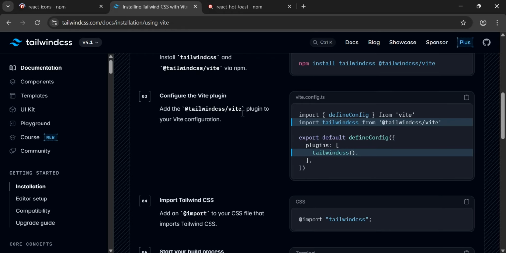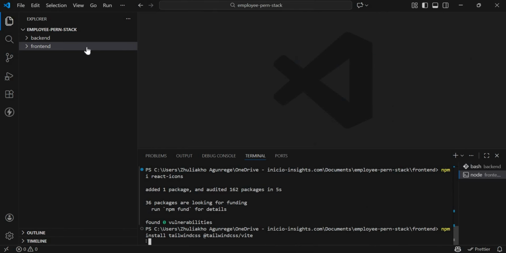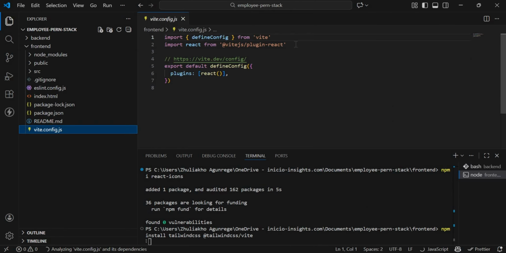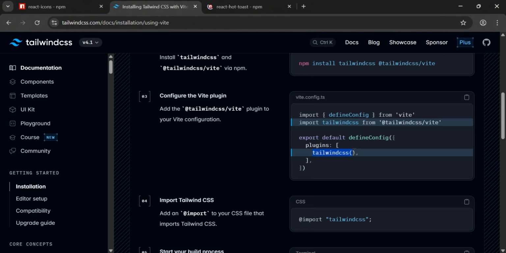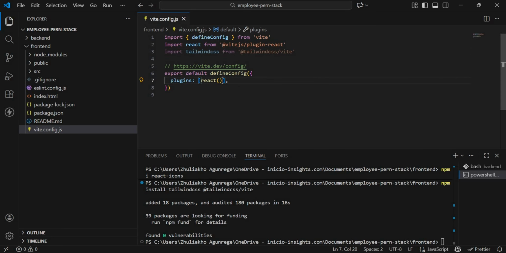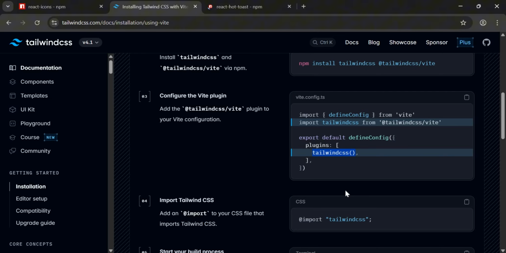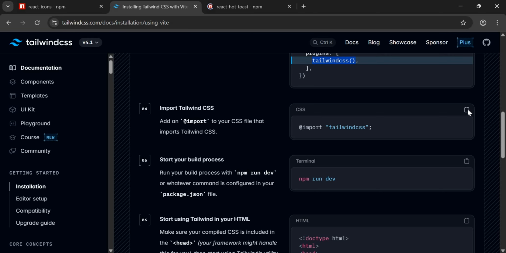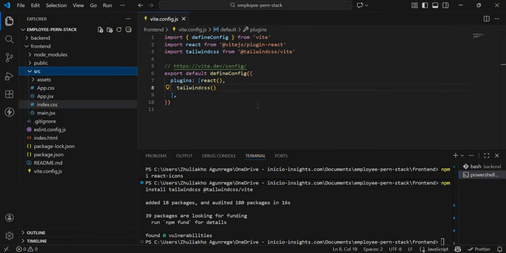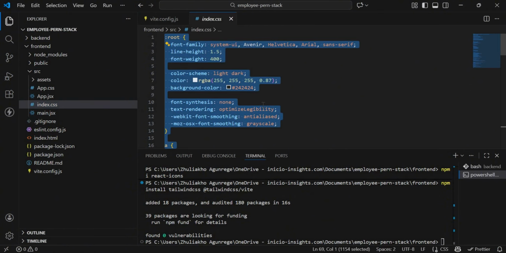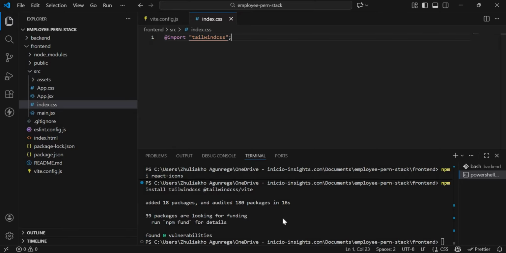So for Tailwind configuration, you need to configure the Vite plugin. So we'll copy this line of code and then we'll paste it here where we have vite.config.js, and then we'll copy this as well. And we'll paste it right here. So after React, you put a comma and then you paste this. Next is to import Tailwind CSS. So in our global CSS, which is index.css, we're going to paste. So we'll open the source, index.css. I'll delete everything we have here. So Control A, delete, and then I'm going to paste this.